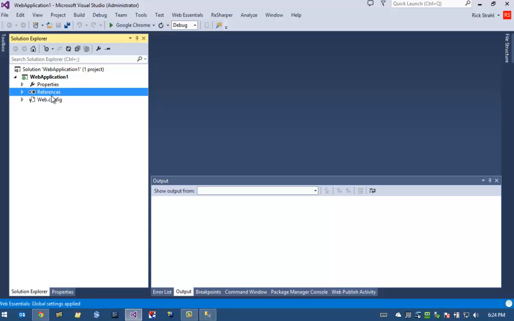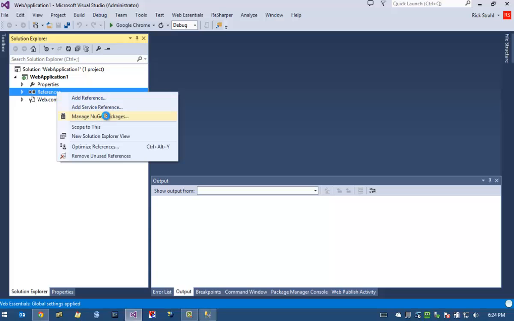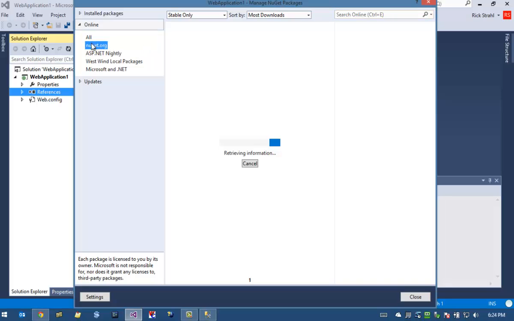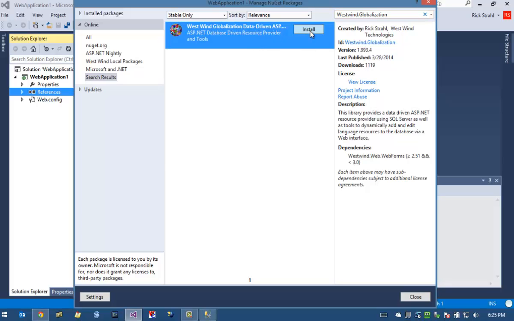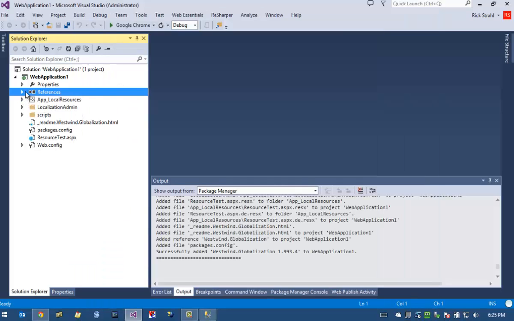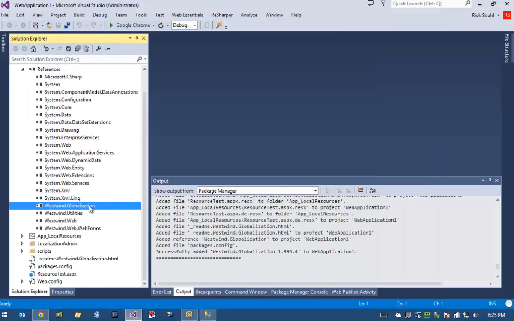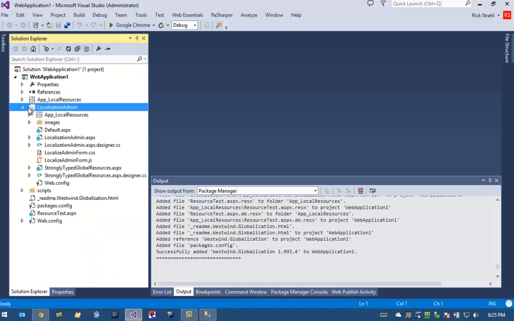Okay, so the next thing we can do is use the Package Manager console to find Westwind.Globalization. There it is, and we can install it. Okay, close and done. If we look at the references here, we can see that indeed the Westwind.Globalization assembly was added, along with a couple of helper utility classes that are also available. Then there is also a localization admin folder that was created that contains the localization admin form.